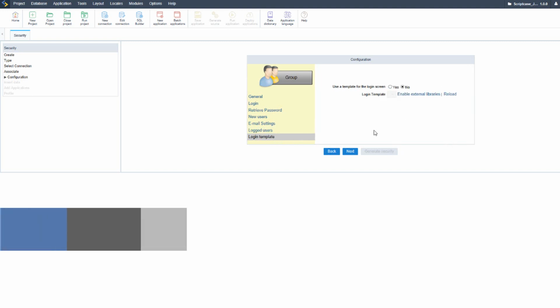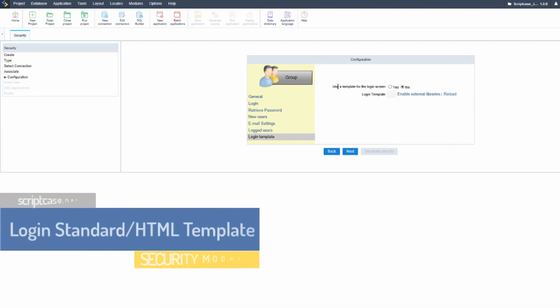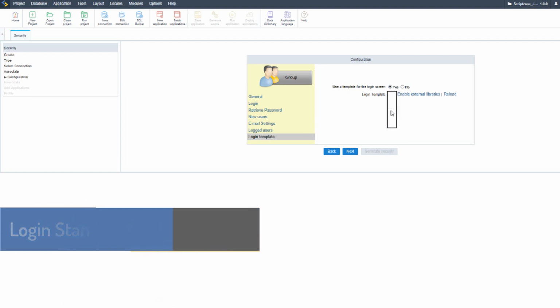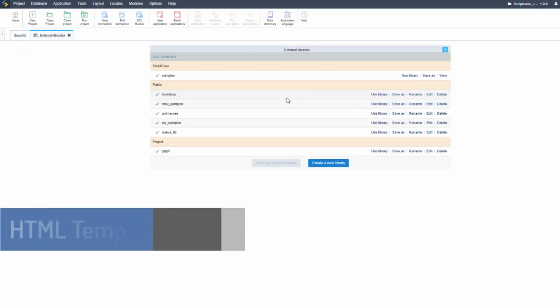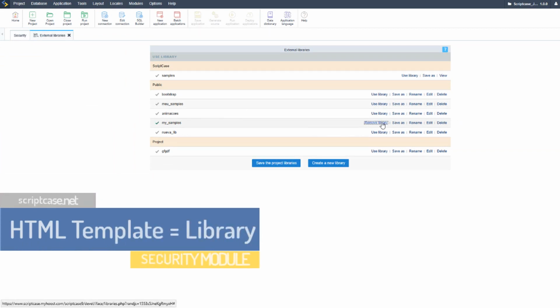Next up, we have the login template. We can specify here to use a template for the login screen. So I will select yes. And I will have the option here for a login template, which I do not have right now. So I will go ahead and enable external libraries. And here I will simply use my samples and save the project libraries.